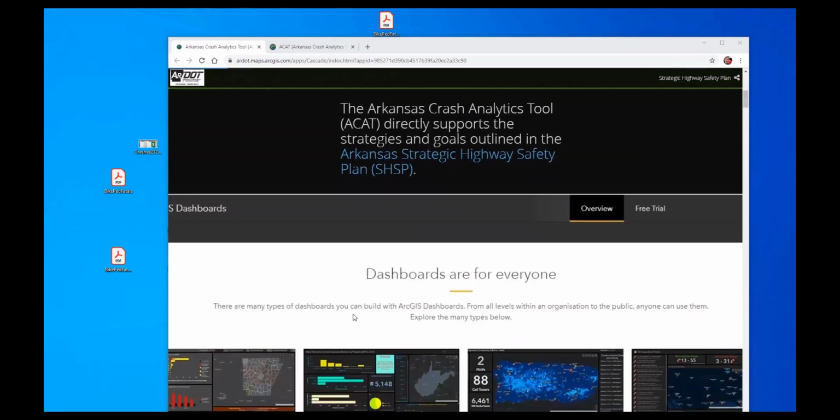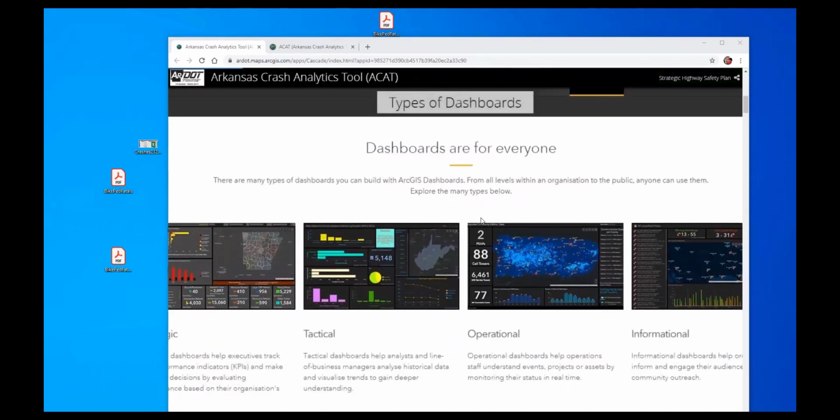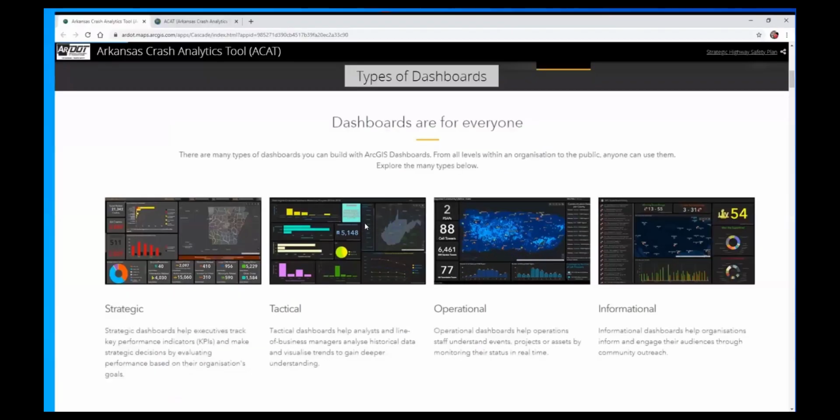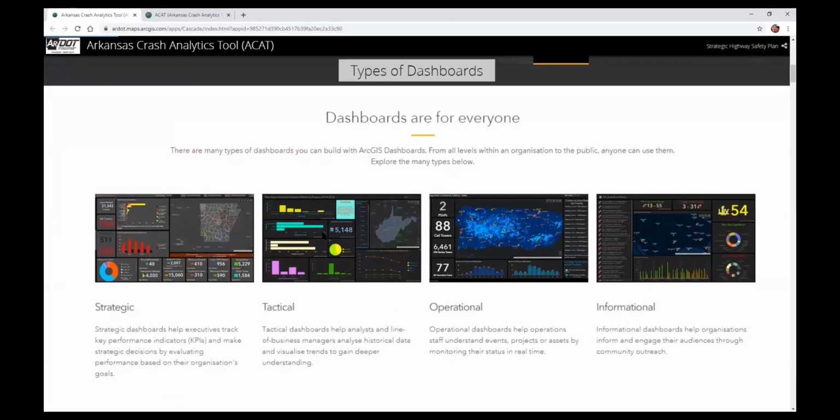The dashboards that we use are an Esri product, and Esri categorizes the dashboards into 4 different types. And they've marked and used ours as an example of a strategic dashboard. But I like to think that our dashboards, and probably most dashboards, are multifunctional. So yes, we are strategic.